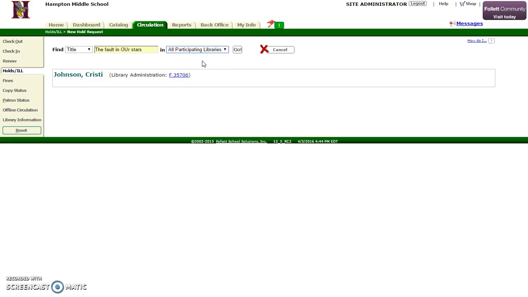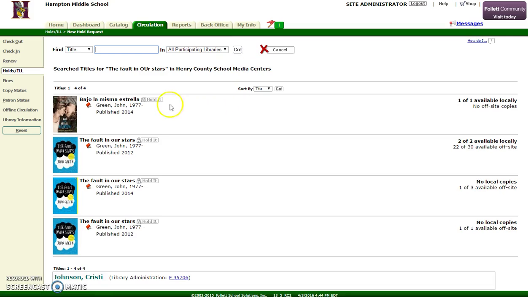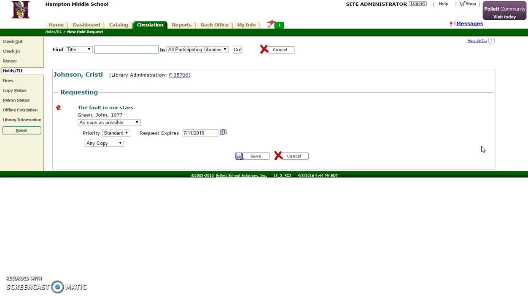So I'm going to select all participating libraries. In this case, I'm going to hit go. And so this shows me how many copies are available off-site. There were almost 30 copies available off-site. Okay, I'm requesting it as soon as possible, or I'm requesting to reserve it for a specific date. Okay, I'm going to say any copy that's out there. And then it tells me when the request expires, which would be 2016 this summer.